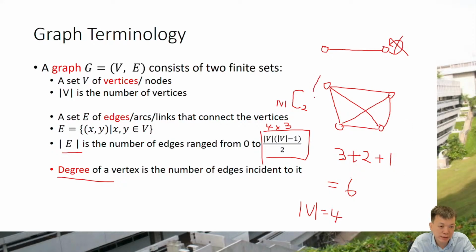So like this one, you have 1, 2, 3. The degree of the vertex is 3. This one also 3. All of them are 3. The degree of the vertex is 3. You can see 1, 2, they have 3 edges, the number of edges incident to it.